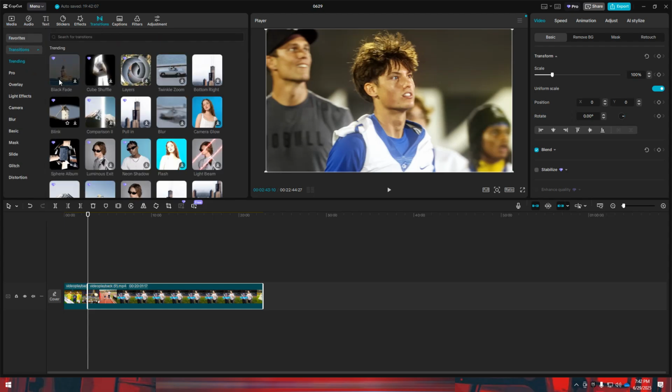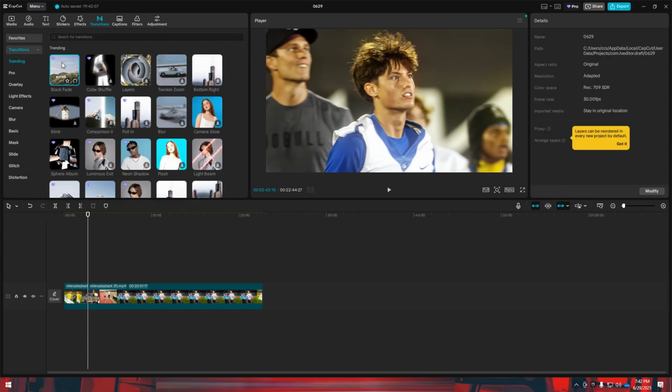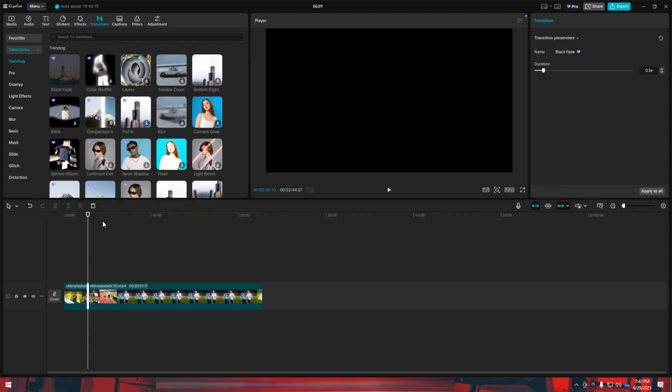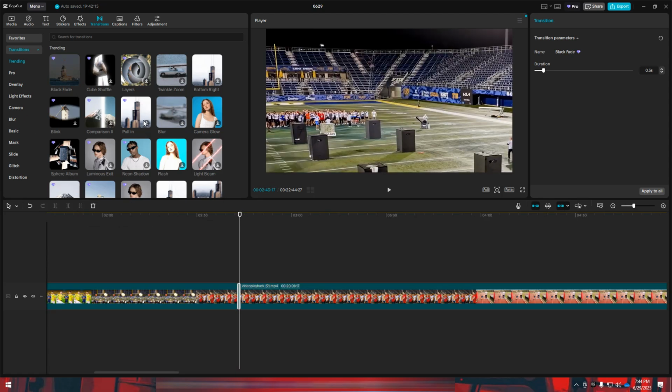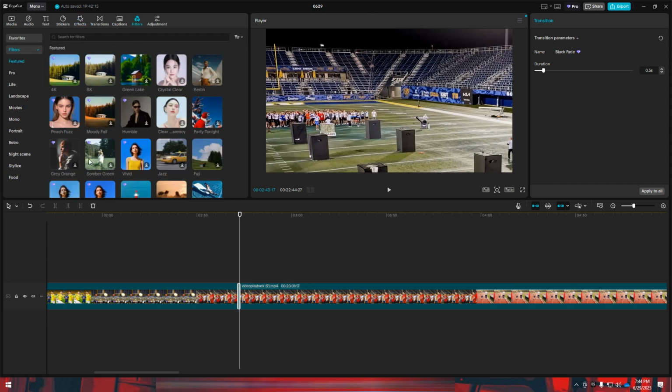For smoother transitions between clips, tap the white box between segments and choose from a variety of built-in transition effects like fade, zoom, or swipe. CapCut also supports trendy effects and filters. Go to the effects section to add cinematic visuals or fun distortions.